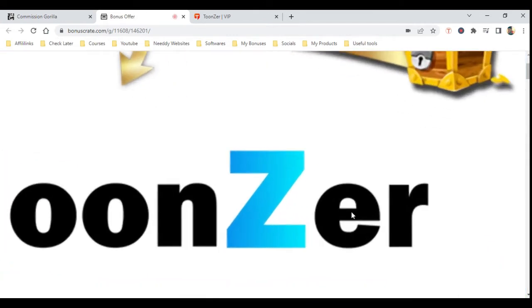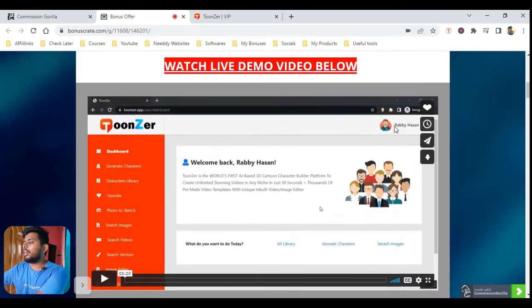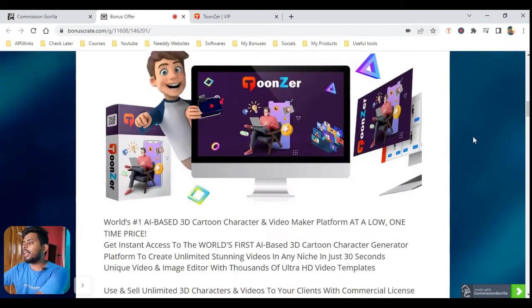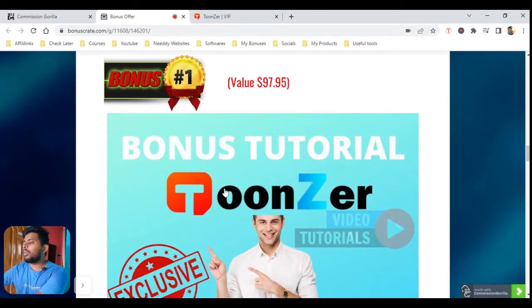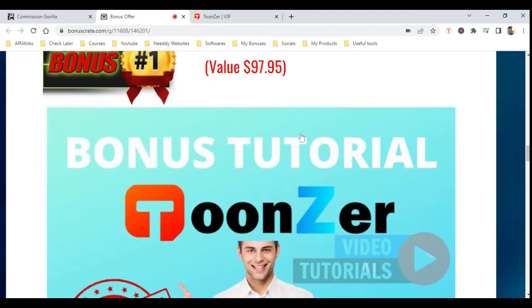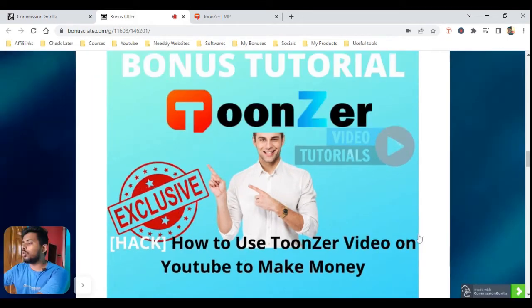As you can see, this is the bonus page for Toonzer, and here is the timer. We will discuss the timer a little bit later. Here is the demo video of it, and I have briefed about this product a little bit, and we will discuss the sales funnel as well. But here, as you can see, bonus number 1 which I am going to give you if you buy this product will be how to use Toonzer videos on YouTube to make money. So you can use the Toonzer app to make money on YouTube, which I will give you as my bonus number 1, which is a way of how to encash this particular thing called Toonzer.